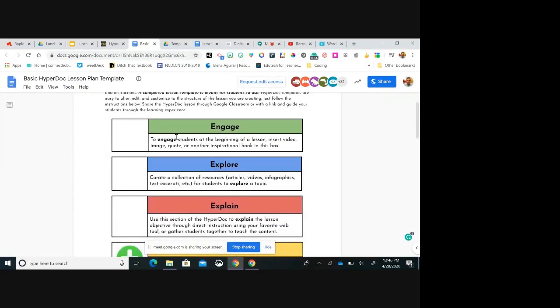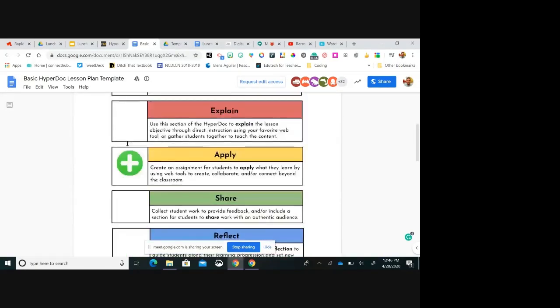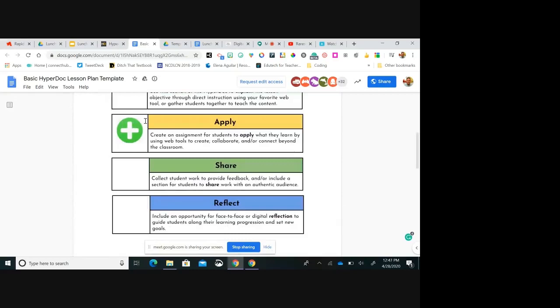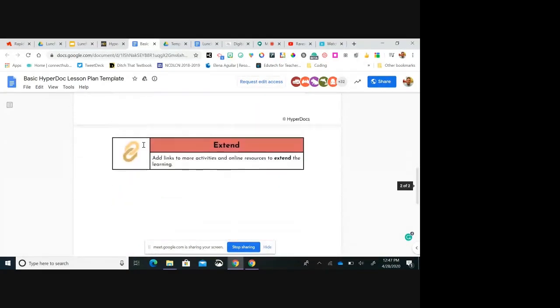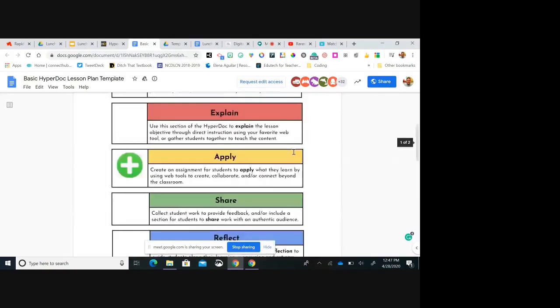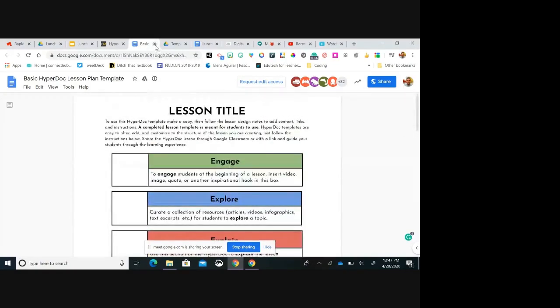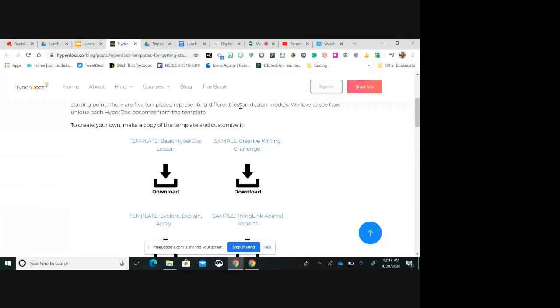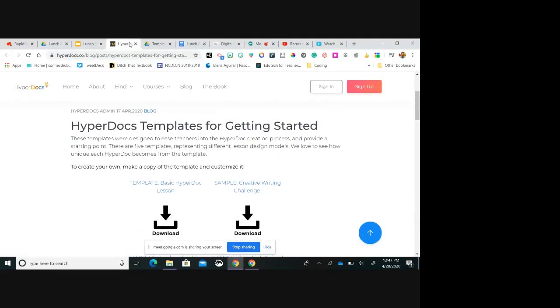They have it split up this way. I can use this little white box here. I could go out and find an image that maybe has to do with that. You can see they've done an image here. The only thing that I would do is I would never remove this footer. I just keep that in there. That just lets people know that the Hyperdoc came from the Hyperdoc website. They also have some other resources up here too that you can play around with.